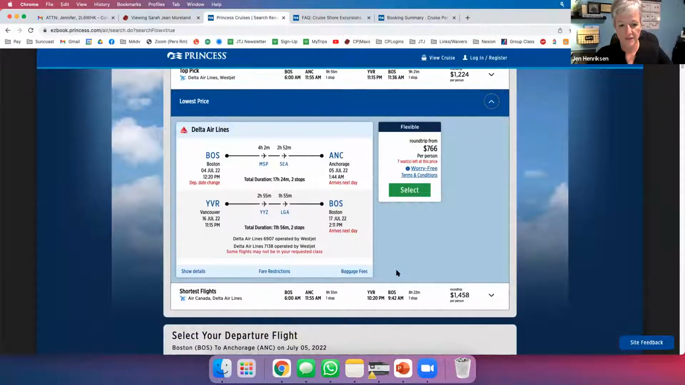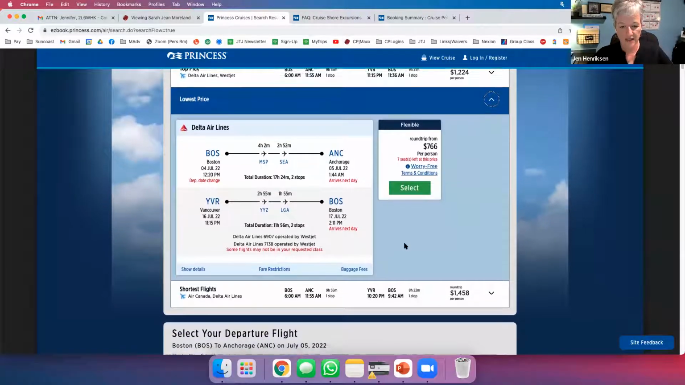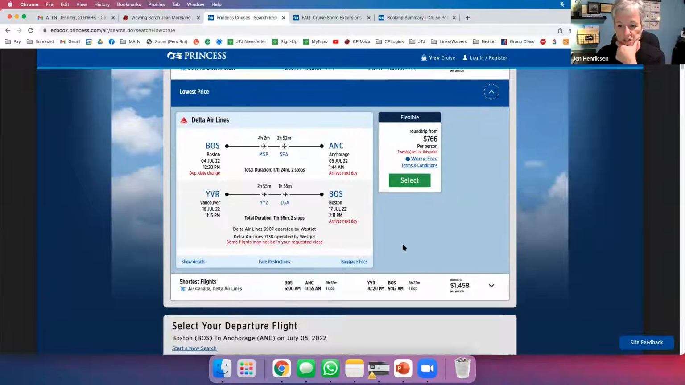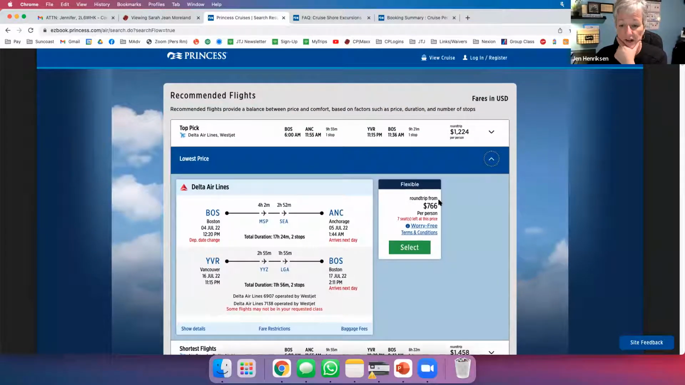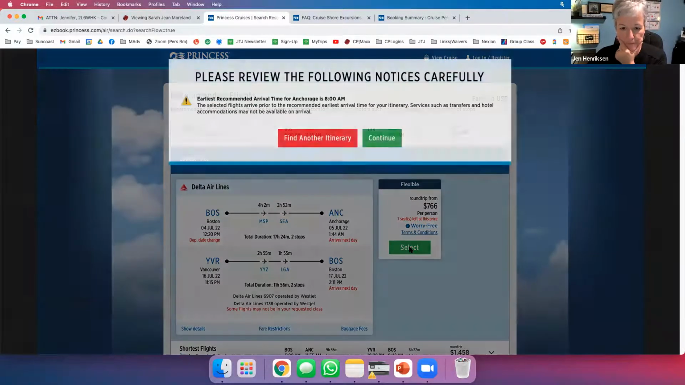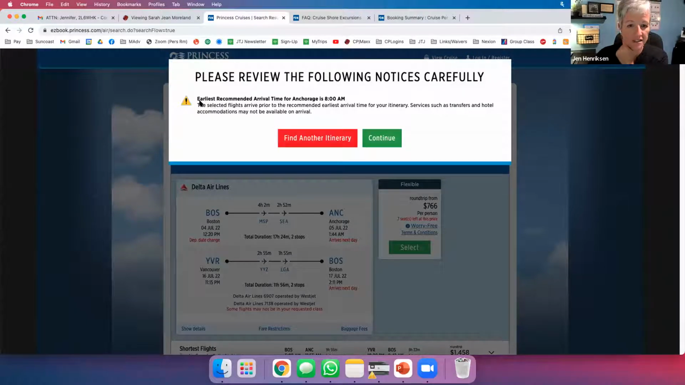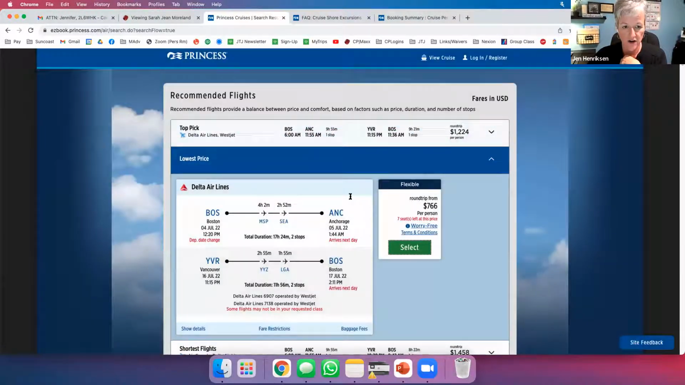And they're saying that we might not be able to get that class of service on it, but let's just say this is definitely the flight we want to go with because it's the least expensive. We're just going to select it. It says earliest recommended arrival time for Anchorage is 8 a.m. Excellent. So let's find another itinerary.